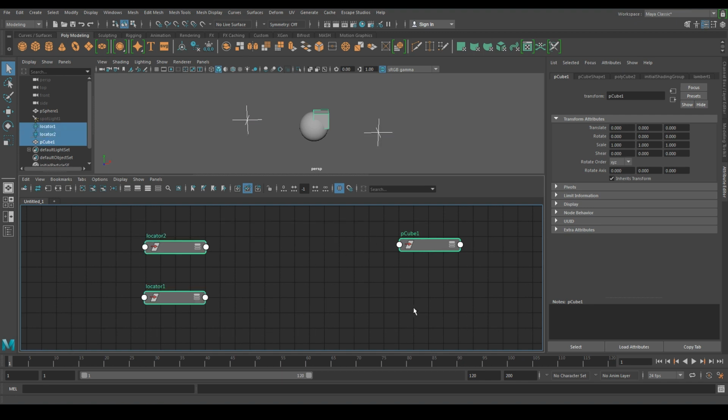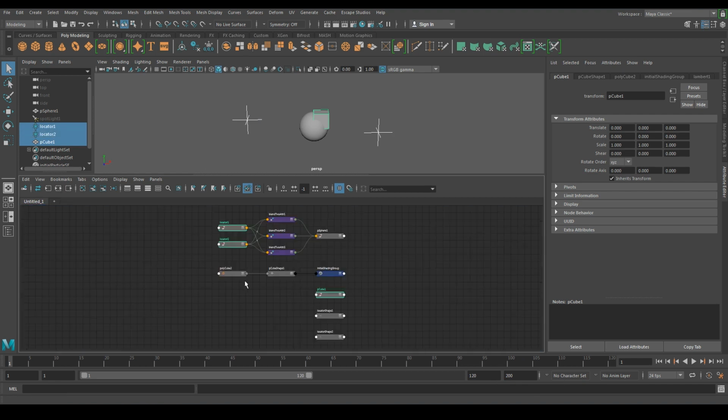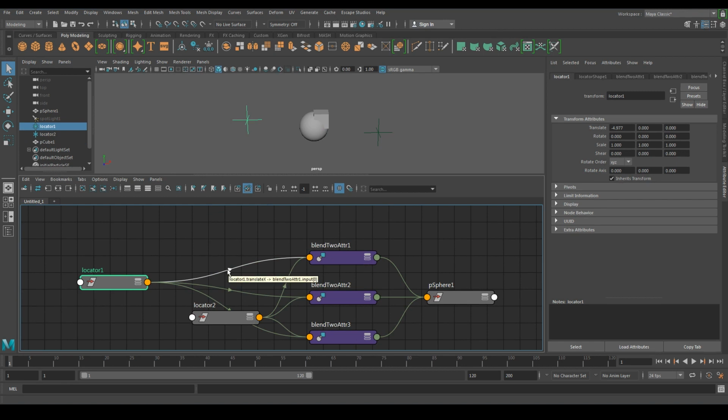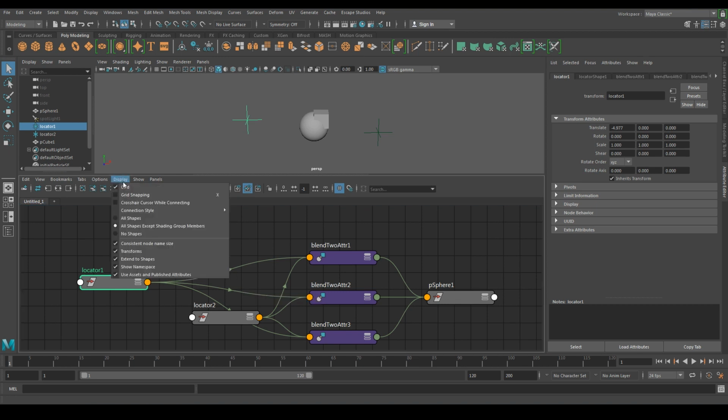Let me just expand the input-output connections on this, and let's have a little looky. In here, if you hold your cursor over there, it does indeed. So just like old Maya, it tells you that the locator 1's translate X is connected to blend 2's attribute 1's input 0. So you just have to hold your cursor over the connection and wait for the floating help to pop up. That should be on by default.